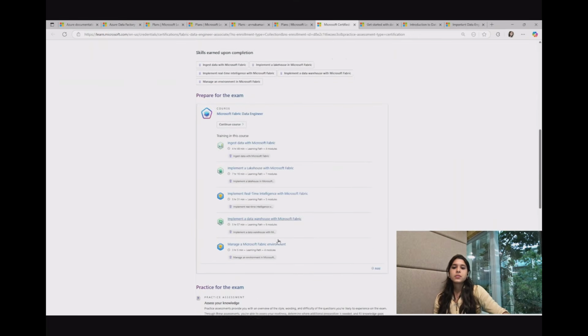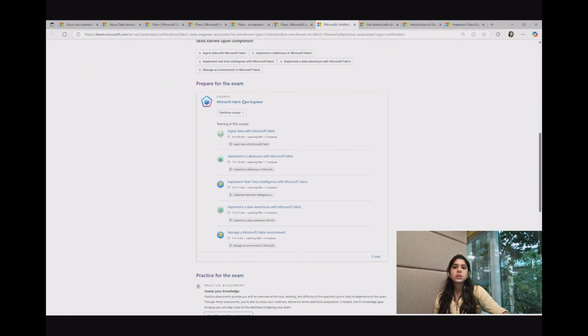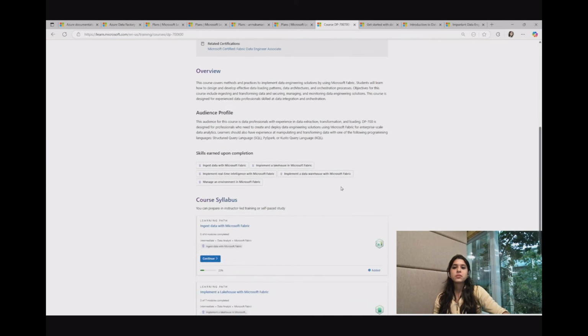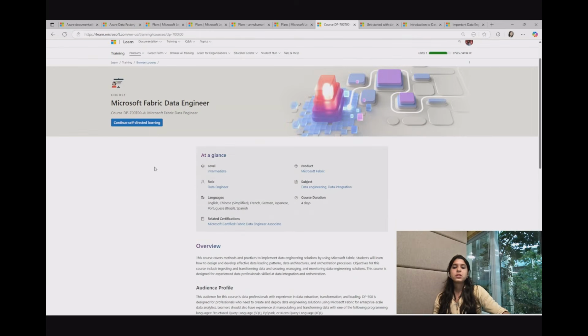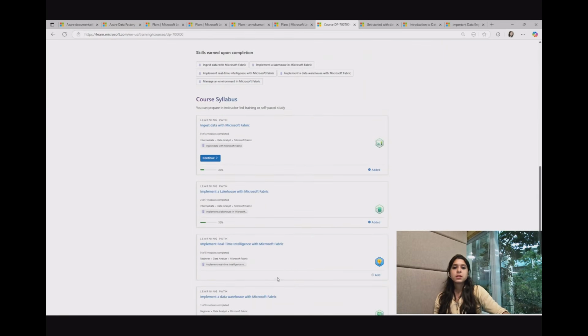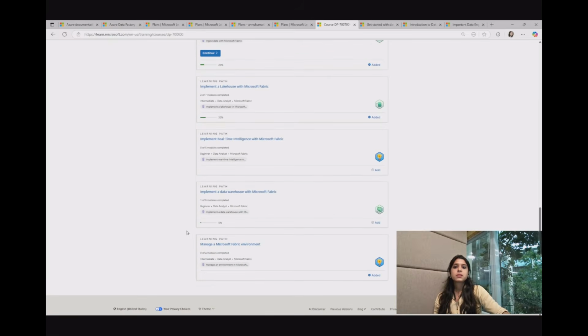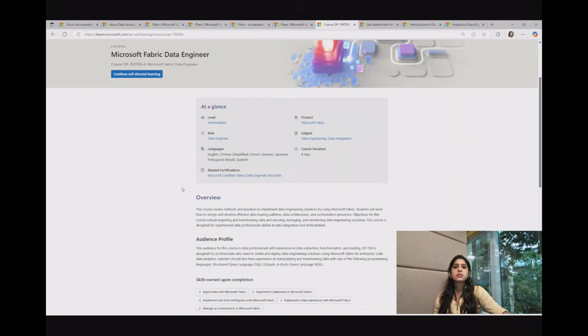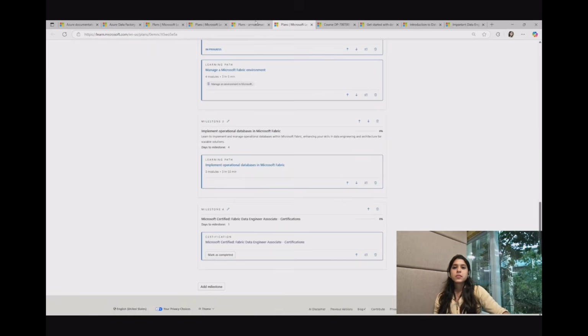And if you take this course, you can very well start your learning for the certification for Microsoft Fabric Data Engineer. That course is named DP-700, right? So you can go through the whole syllabus. This is the full syllabus guidance that this is providing. So this is a very good thing.